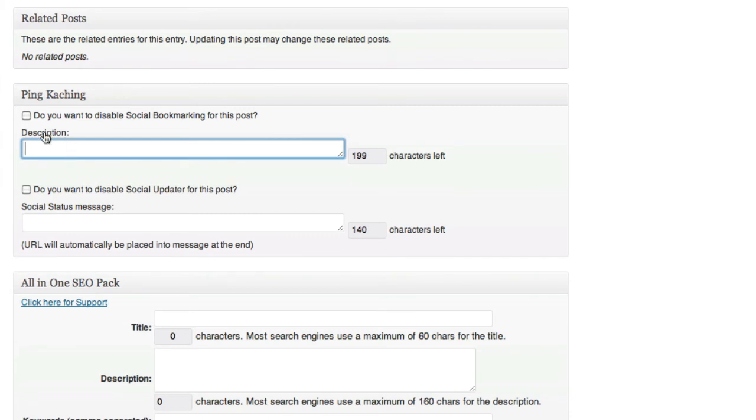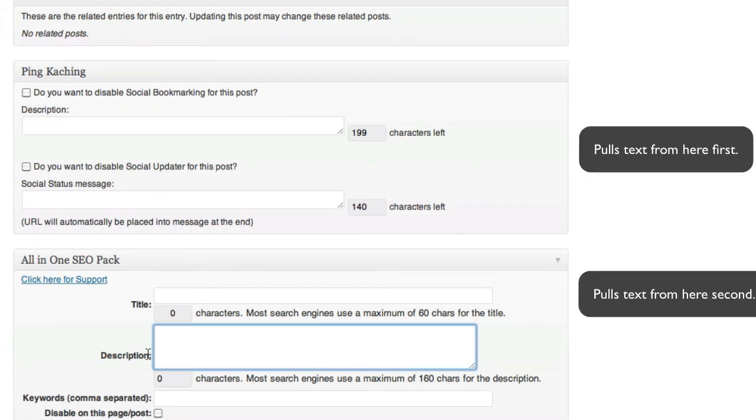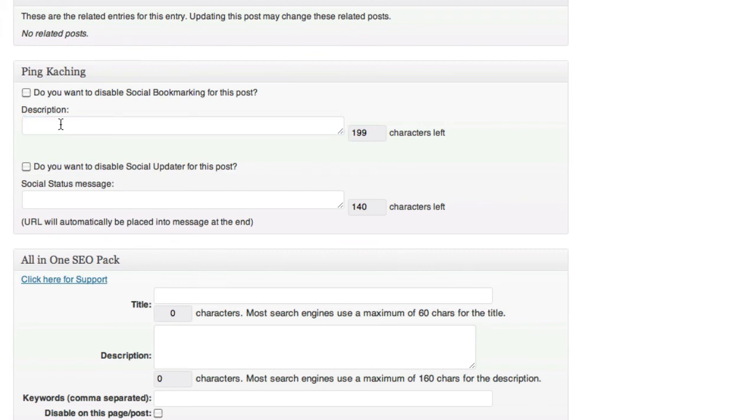If, however, you do not enter a description for social bookmarking sites, it's going to use the description you use as your meta tag, your meta description. So if you have All in One SEO, it's going to pull in the description you type here. That way you're not having to write two different descriptions. And if you're not using the All in One SEO Pack or setting a meta description tag, you still don't need to enter a description for social bookmarking sites for Ping Kaching if you don't want to.